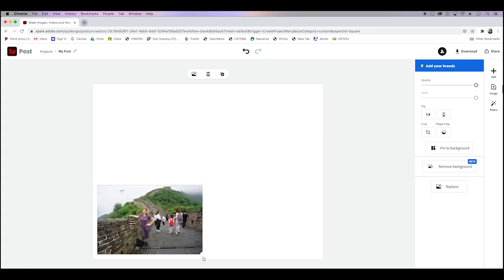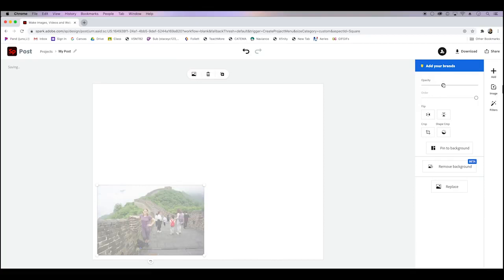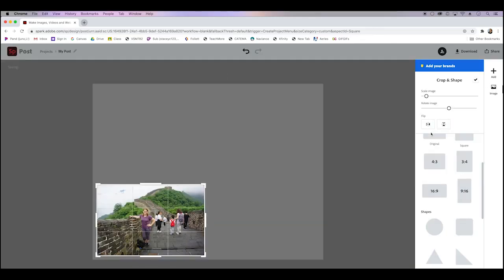And then over in the right, you have the options panel. Here you can do things like change the opacity to make the image more transparent. You can also flip it along the horizontal or vertical axis. And the crop tool is very handy. Clicking on it allows you to crop out parts of the image.